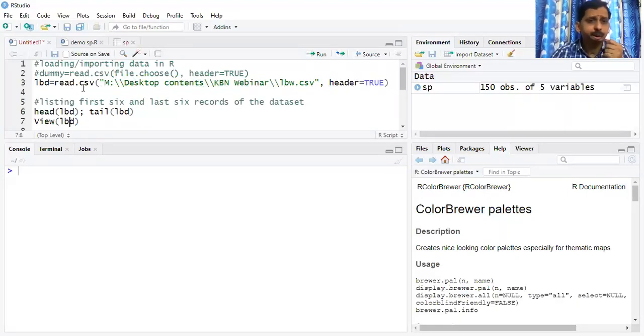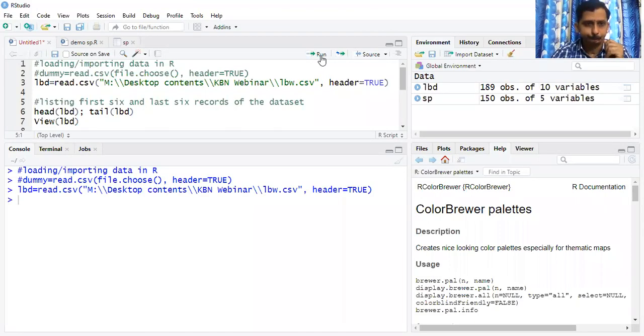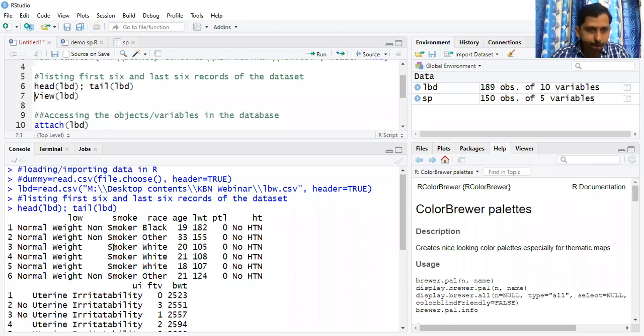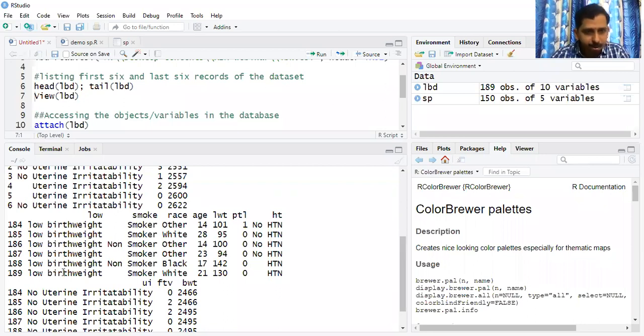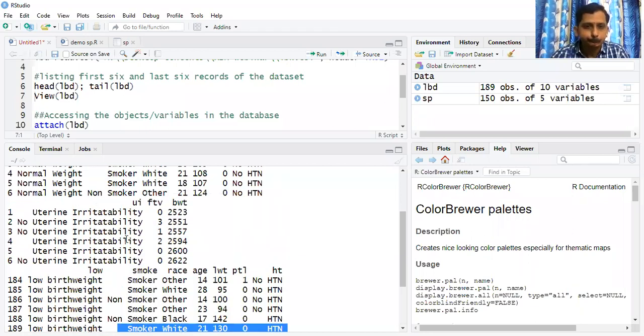Now let us load the data. Now data is loaded, you can see here. Earlier there was only SP, now we got LBD, which has 189 observations of 10 variables. Now let us view the first 6 rows of the data set, that is head and tail. Let us run that. Here the first 6 records: 1, 2, 3, 4, 5, 6. And for tail, the last 6 records: 184, 185, 186, 187, 188, 189.